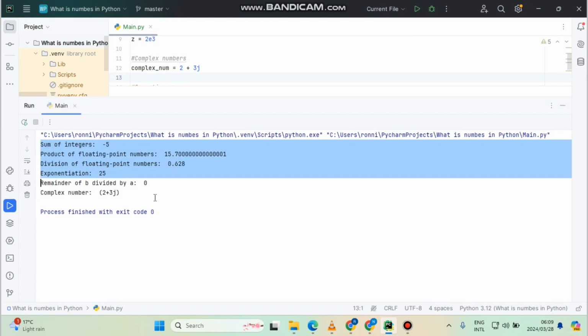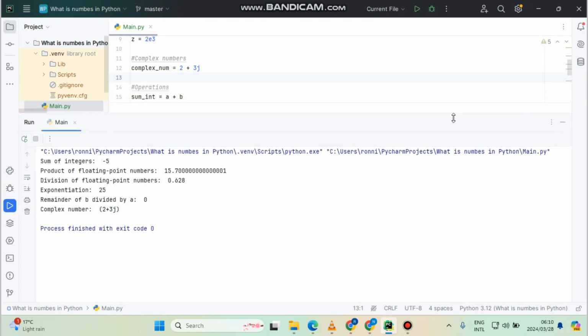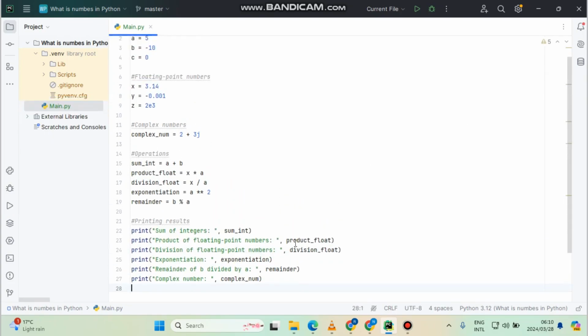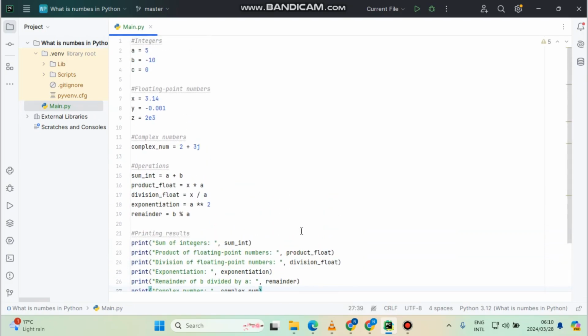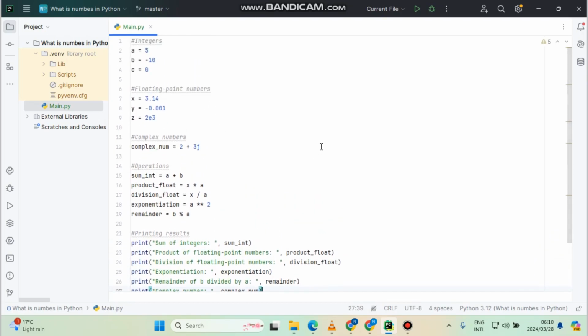Awesome. As you can see, we have an output here. We have the sum of integers, the product of floating point numbers, 15.70001, the division of floating point, an exponentiation of 25, the remainder of b divided by a given by this, and the complex number is also displayed here. Awesome. So the program is working on point, because based on the syntax implementation and how it's been declared, it becomes consistent, cleaner, and it makes sense.